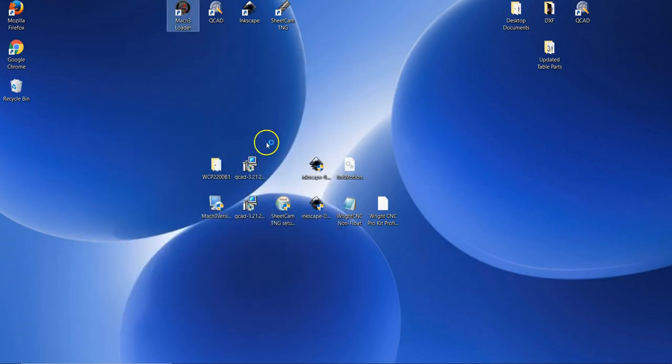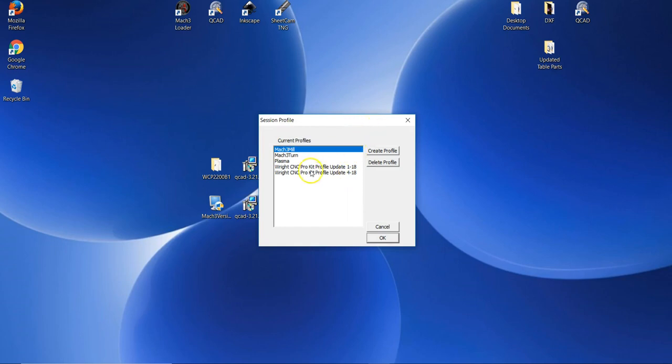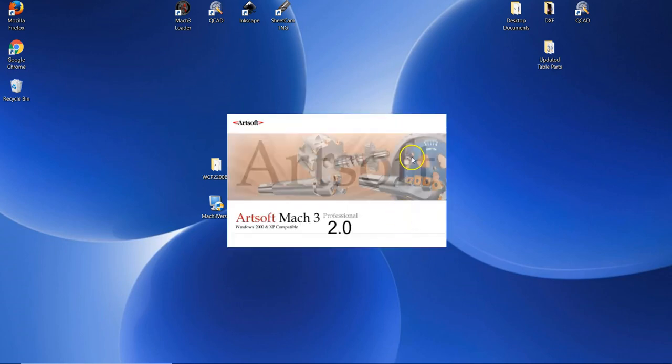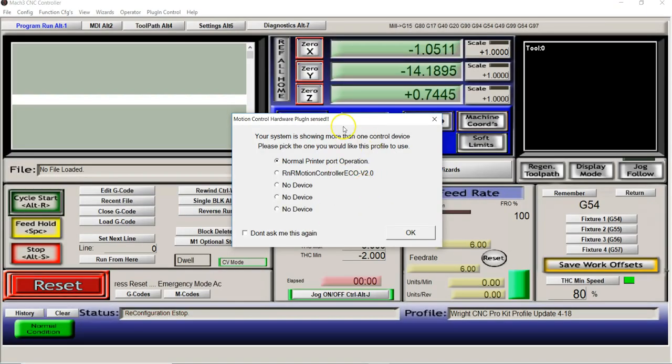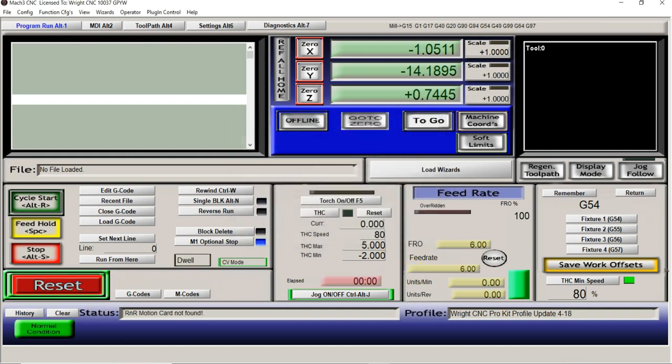Now when we open up Mach 3, let's go ahead. You know what? I'm not seeing one of my profiles here. We'll just go with 418. Awesome. Cool, and now this screen pops up. Every time the screen pops up, we hit R&R Motion Control, because that's the controller that we're using on our table. So make sure that this is selected when you open it up. We hit OK, and now it's all set.